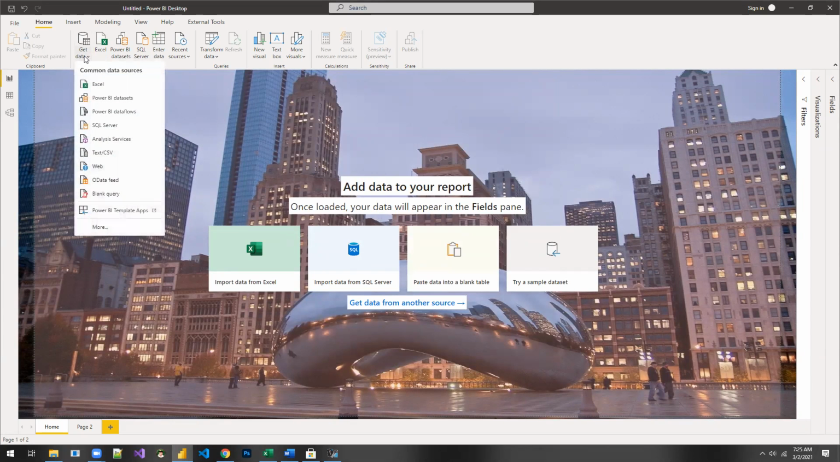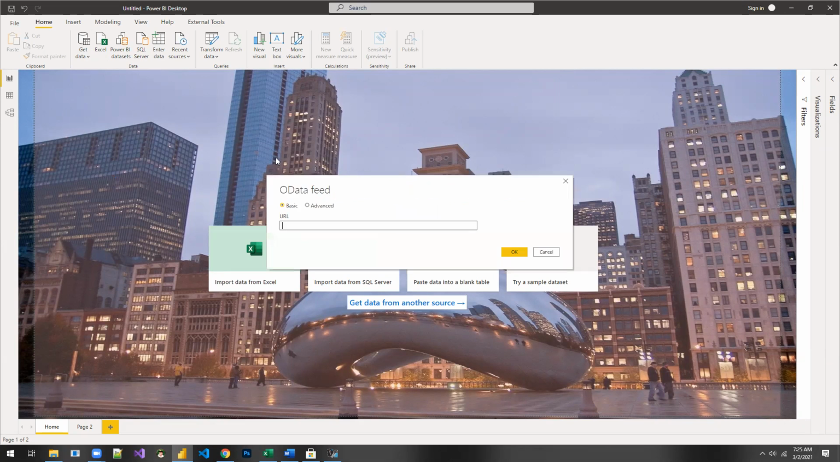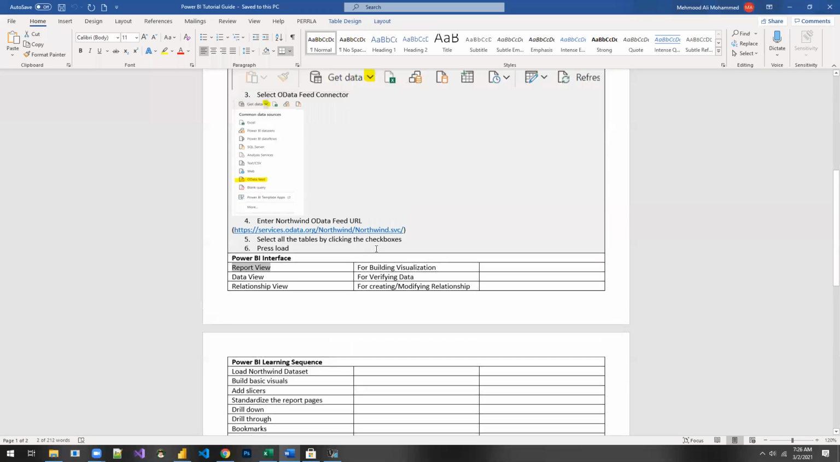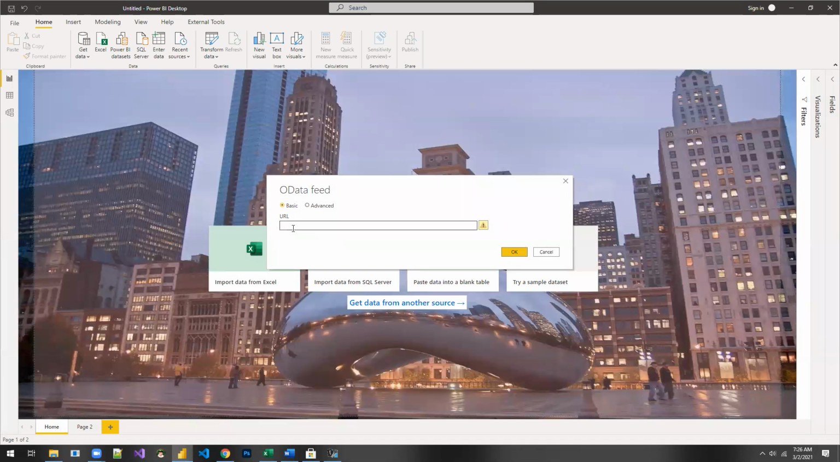So what we do here, we click on Get data. We click on OData feed, and we have to provide the URL here. So we just paste the URL. I think I have to go back again and then copy. Yeah, so let me copy this link here. Okay. So I can paste here and then click on OK.